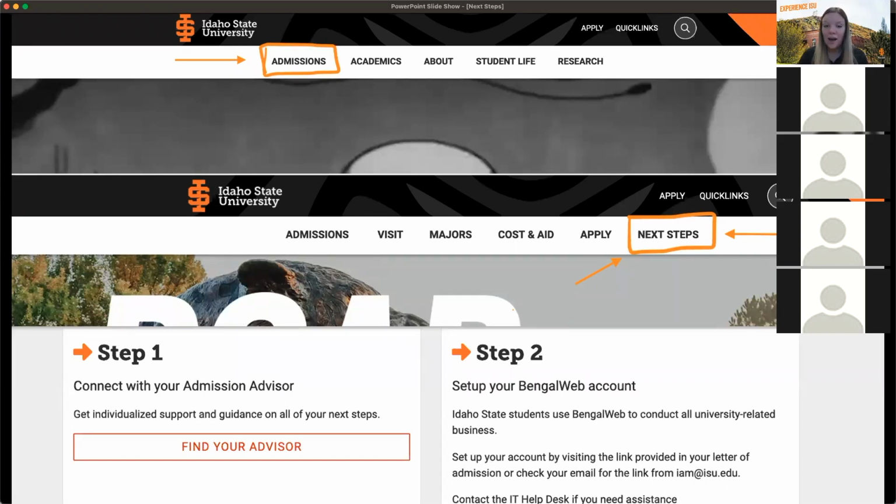Another question about housing: you will have to wait until you've been admitted to Idaho State in order to apply for housing. So we need to make sure that you have submitted that application for admissions, sent in your high school transcripts, so that way we can get you admitted and then you can go in and apply for housing.